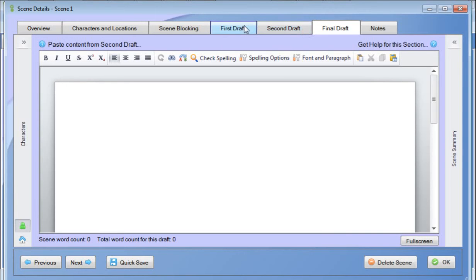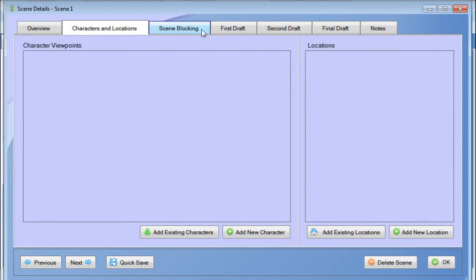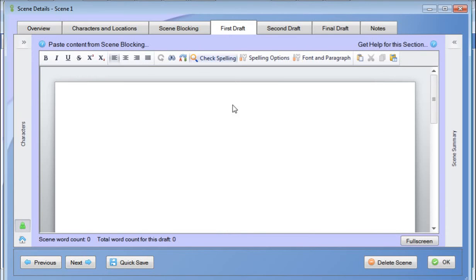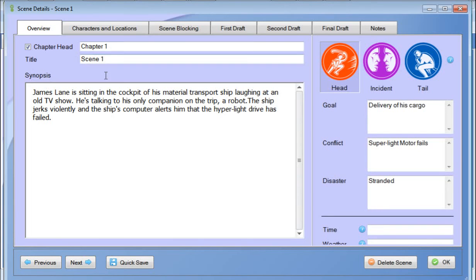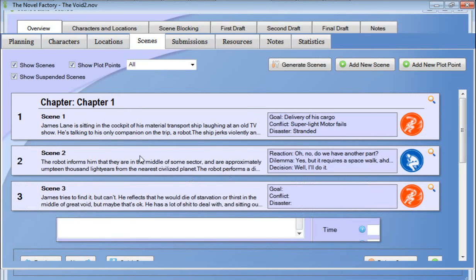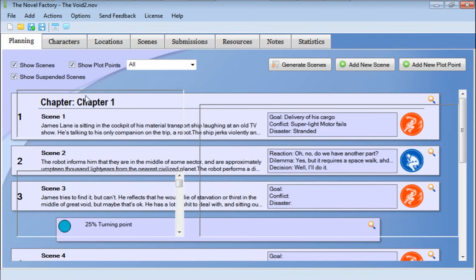And then you can keep track of drafts. That's another great part about it, because you can write your first draft, and then you can go on to the second draft and a final draft and so forth. So here I have first draft. Hopefully there should be something in here. And you can block the scenes, character locations. Okay, so there's nothing in there because I haven't told it to do that yet. And here's the overview. So it gives you sort of the outline of the scene and the summary of what's going to happen. So we'll get out of there, and we'll go back to the planning.